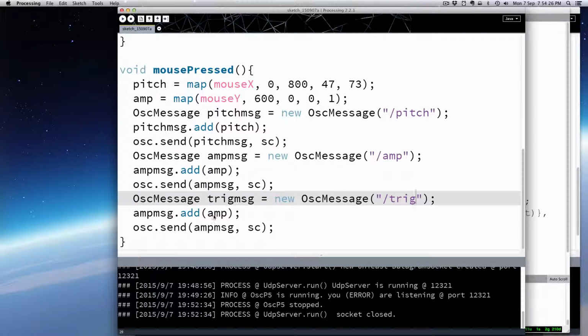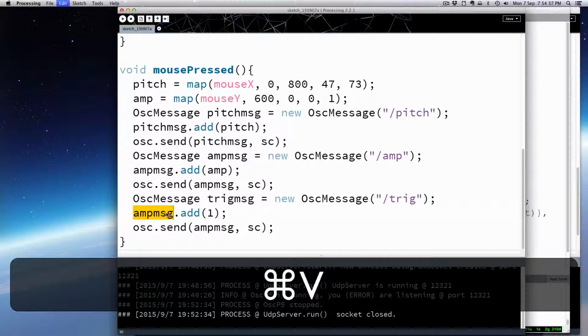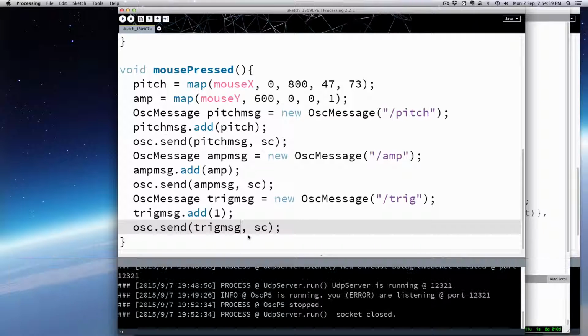And we're going to add, in this case, when we push the mouse, we want it to send a 1. We want to engage the envelope. So we'll send the 1. Make sure we update all our variable names, trig mess, and then we're going to send it. Okay. And then what we want to do is we want it so that when we release the mouse, it sends an off to the trigger. It sends a trigger 0.